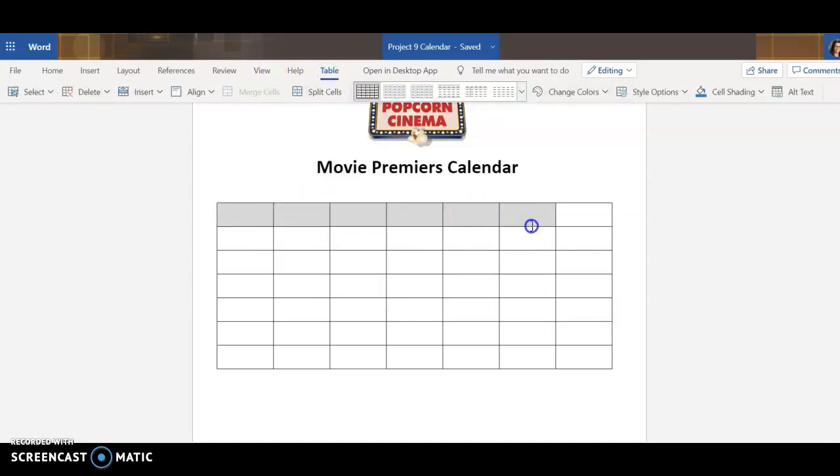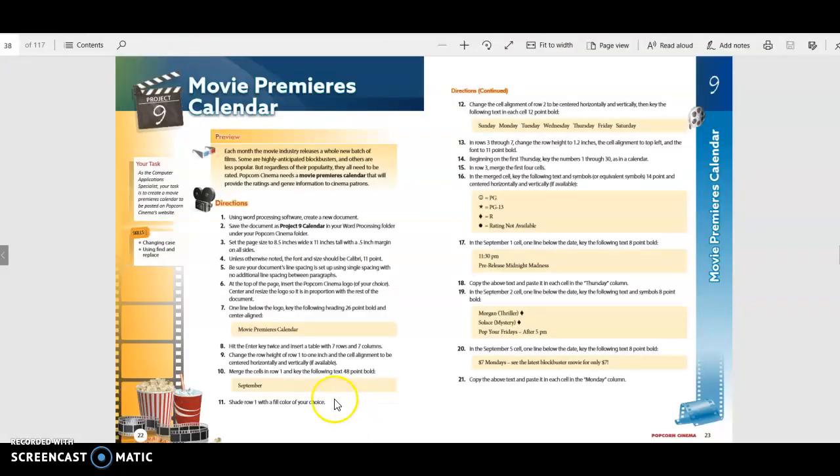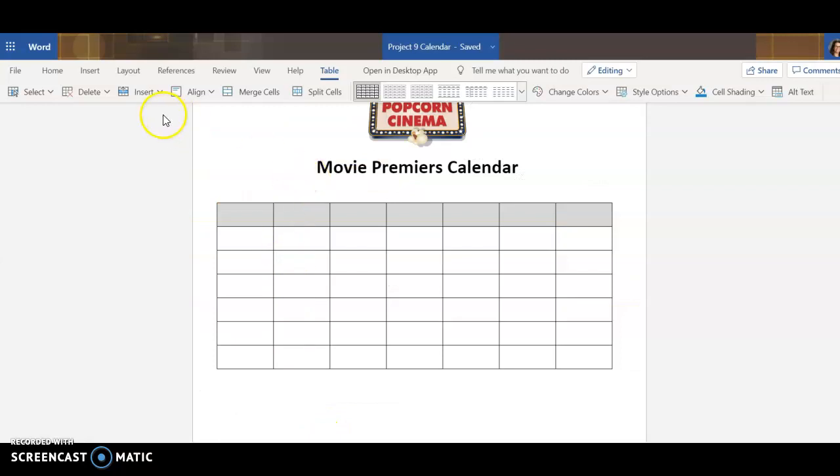As you can see, I don't even have the option to view my rulers to help me out that way. So I will select this top row, and I won't be able to do that. I can, however, change the alignment here to align center, so that's a plus. Some things we will and will not be able to do, and I'm not going to get too picky about that. But they want us to merge the cells in row 1 and then key the following text in 48-point bold. We want to type in September. So I'm going to merge these cells and then type September.